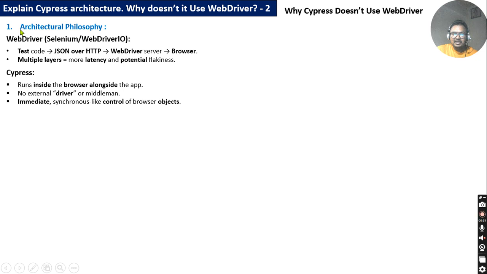So first thing, architecture philosophy. When you go with the WebDriver, let's understand the comparison, how the architecture philosophy works. I will just say this question is very much important. If you are a beginner in Cypress as well, you should understand the architectural difference with Selenium, because Selenium comes very first. So if you want to compare something, you have to compare with Selenium. Almost all technologies have been compared that way so far.